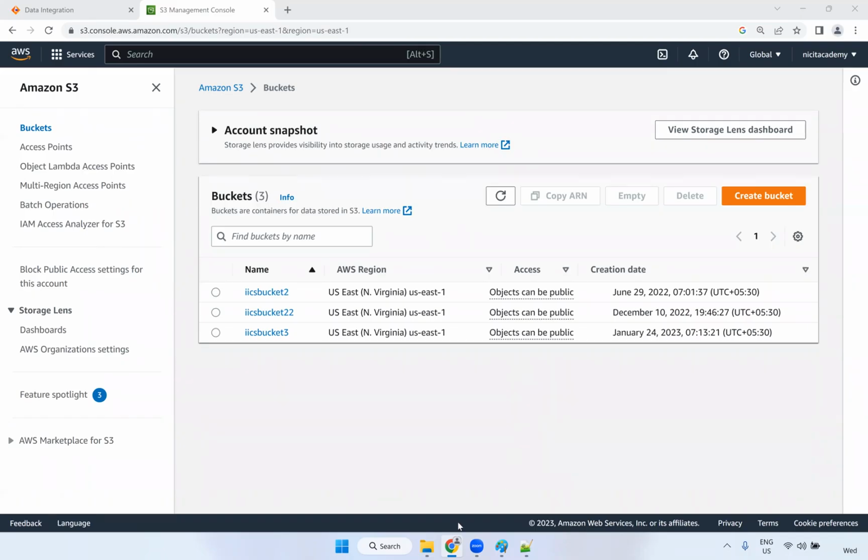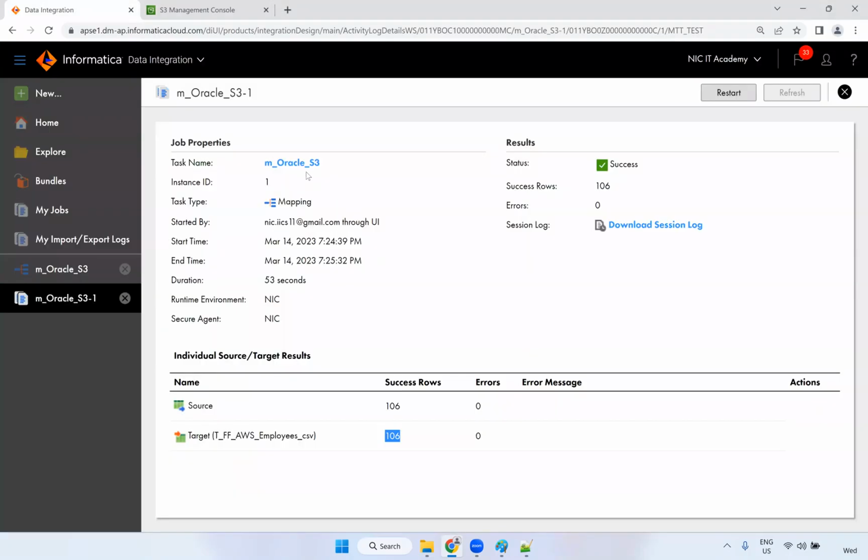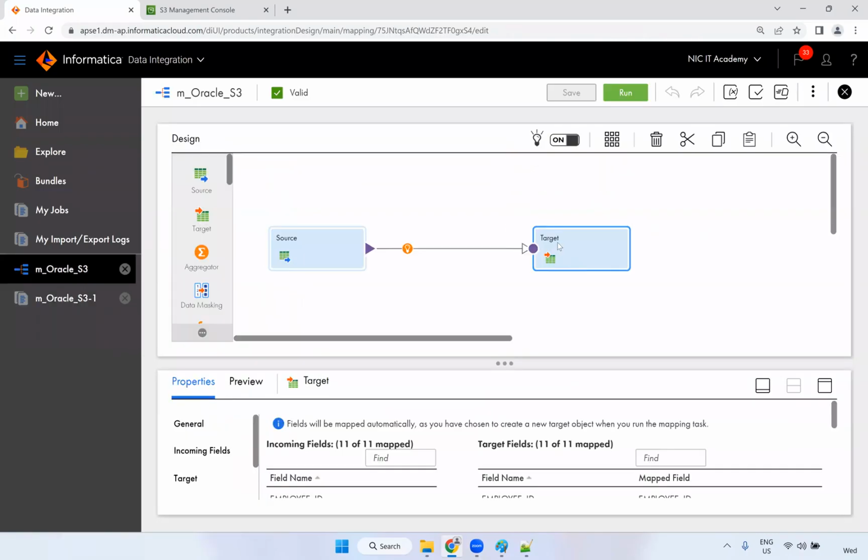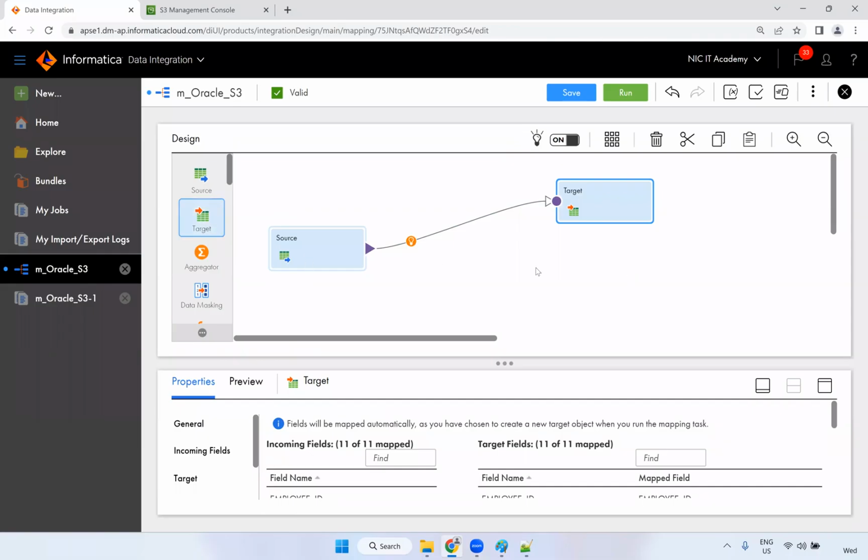Two different buckets? Yes, you can use two different buckets if you want to. Create two different targets here, one target and another target, just to load into two different buckets. So one more target here.